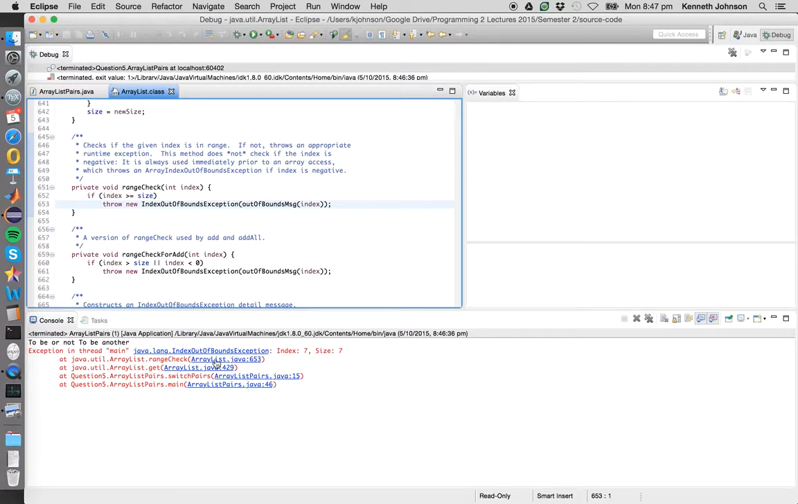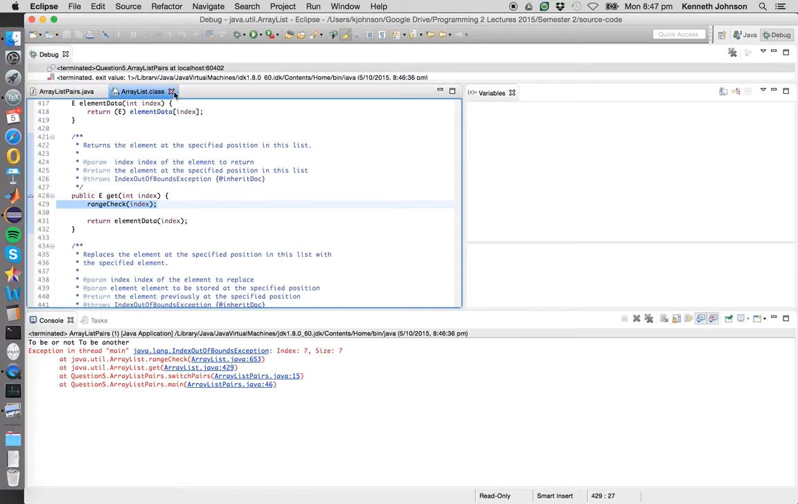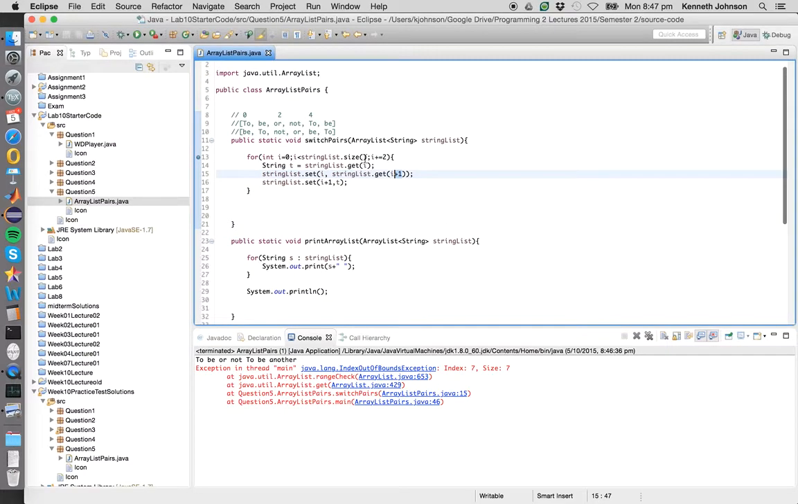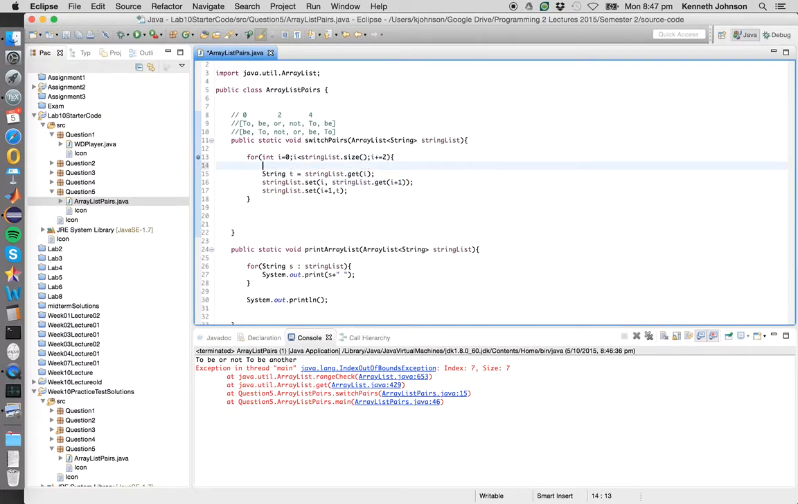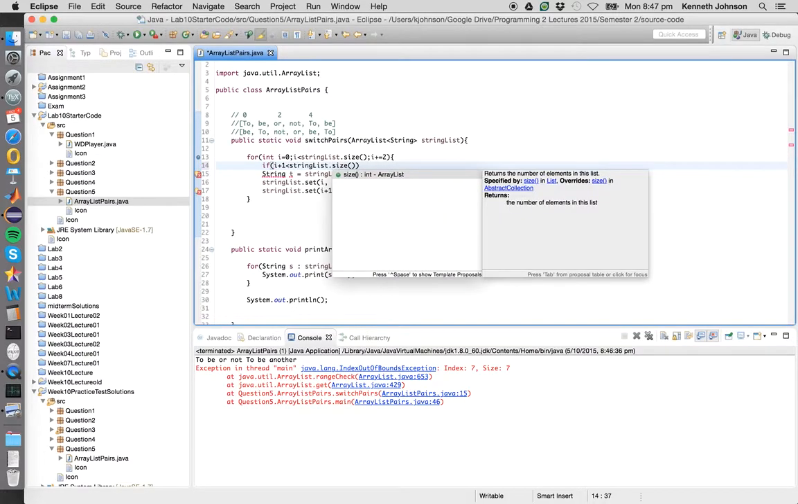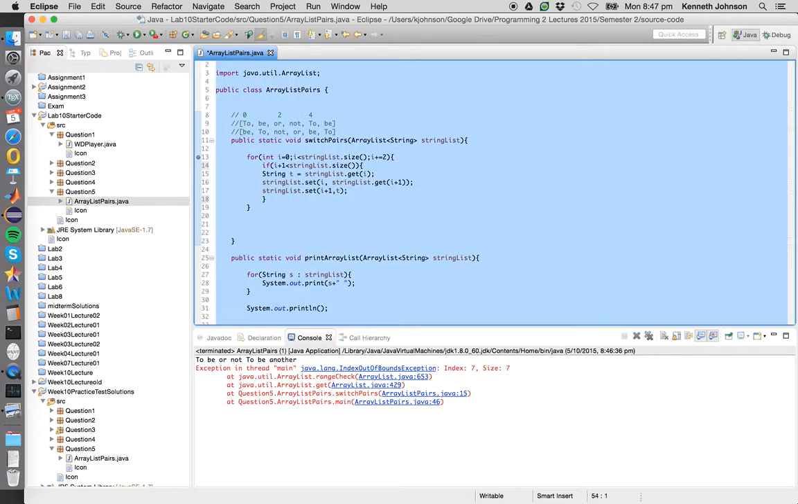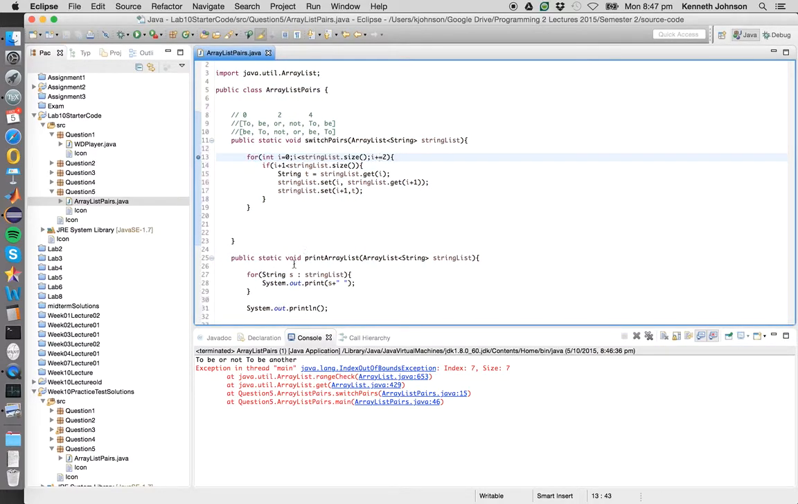So we don't want that. We don't want to try to catch these sorts of things. So what do we do? Well, we have to set up a check for it. So all we need to do is make sure that if i plus 1 is less than string list dot size, then we're all right. We can do all of this swapping. That is to say, it's not the last element in an odd array. So we could do it like that.